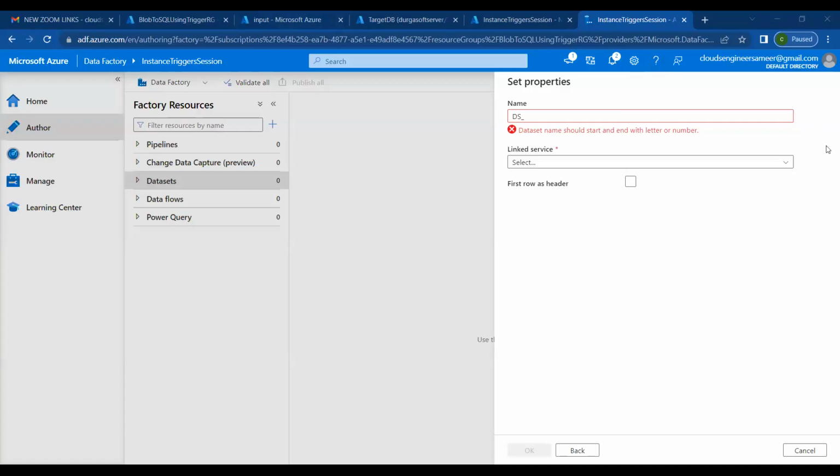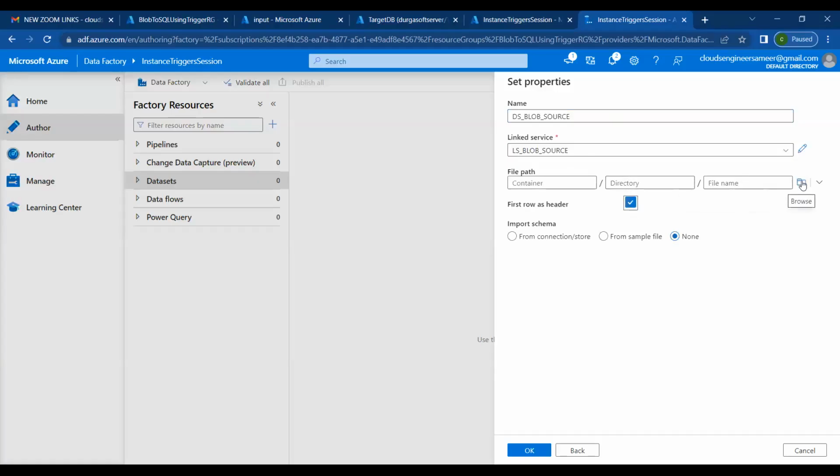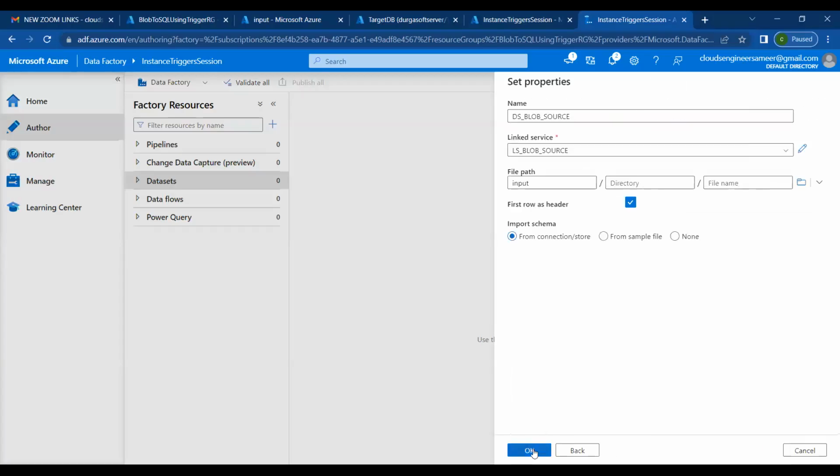Yeah, guys, sorry. So now let's create it here, everyone. The source. So I'm creating the dataset. So DS underscore blob underscore source. Okay, and select it here. Now first row as the header. Select it here. Do you have any files? Nothing is there. Anyways, nothing is there, so I'm just using it as it is. That's it.